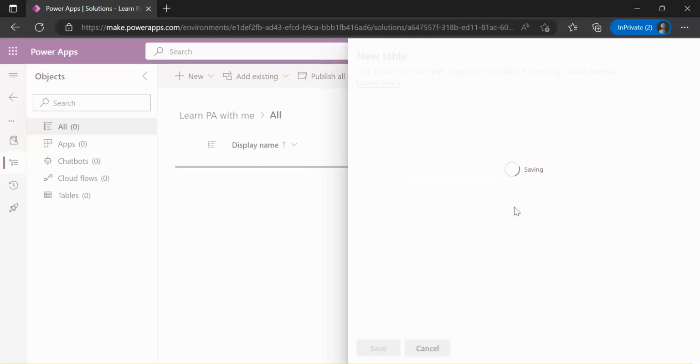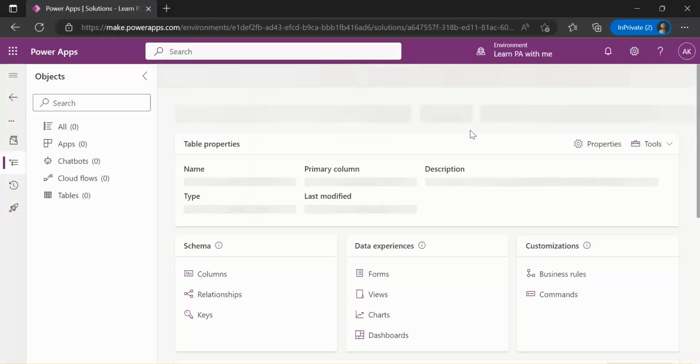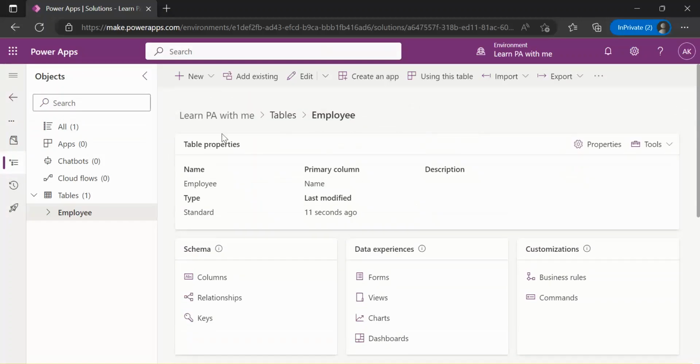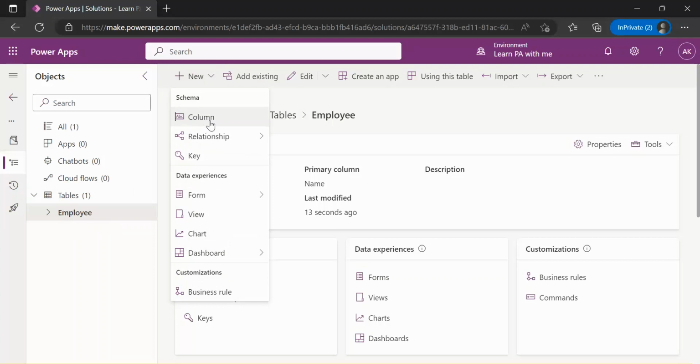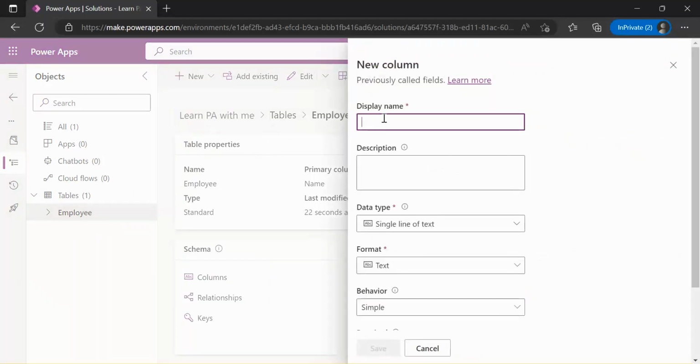Once you click on save, the table will be saved, and you have to create the fields for the table which we have created. Let's wait for a moment. Okay, so now the employee table is created. We need to add fields for this particular table. New column. You can just give the column name, for example, employee ID, right?